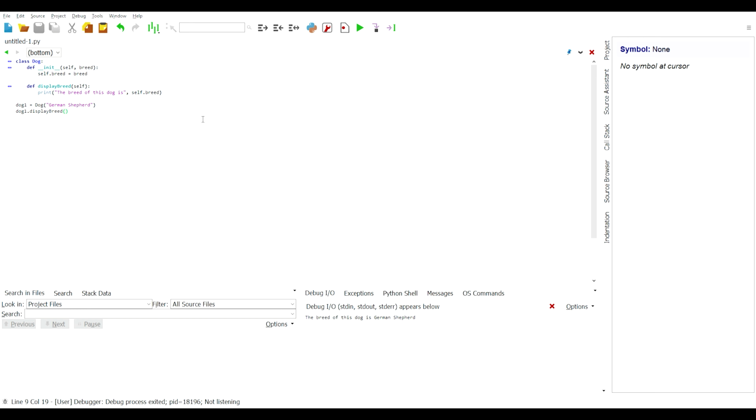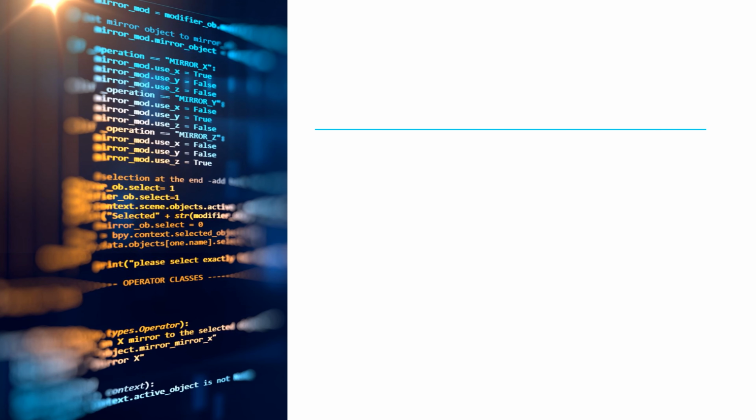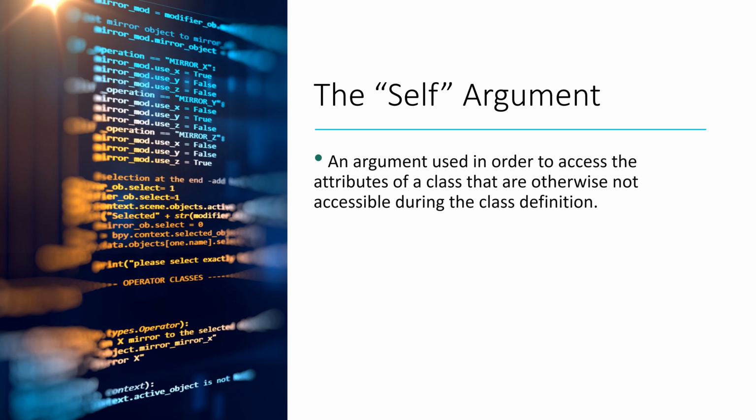If you noticed, we used the self argument while initializing the class Dog. This is what we should use in order to access the attributes of the class, which was breed in the previous example. Without the self argument, you cannot access any attribute of the class.